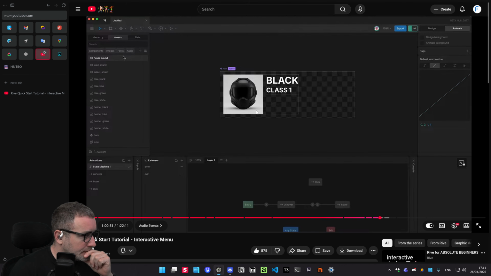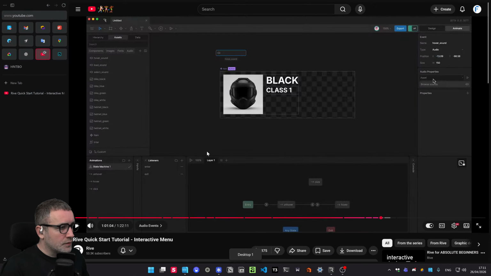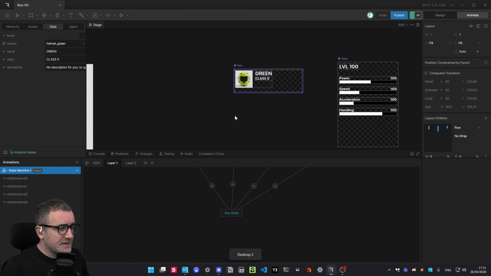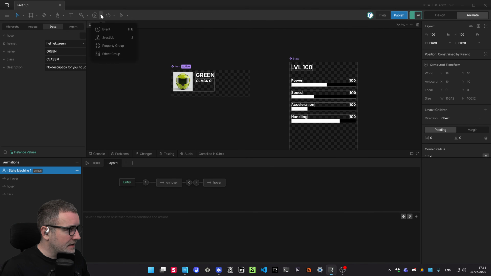And once they're loaded, we can go up here to create an event. And I'll call this event hover sound. And over in the event's settings, we can change its type to audio. Okay, so this is still on that component that we have to add an event.